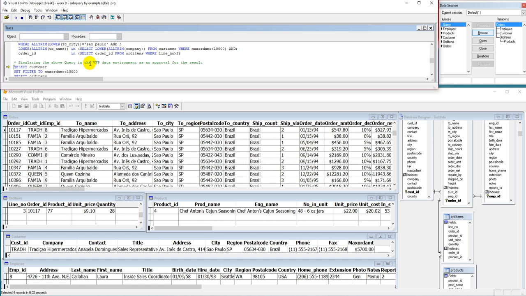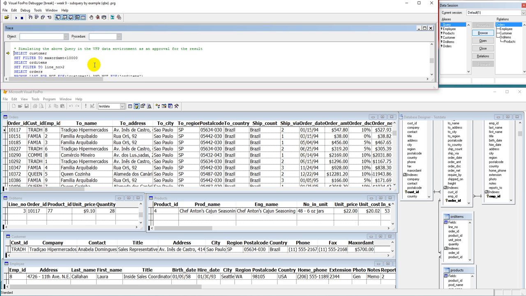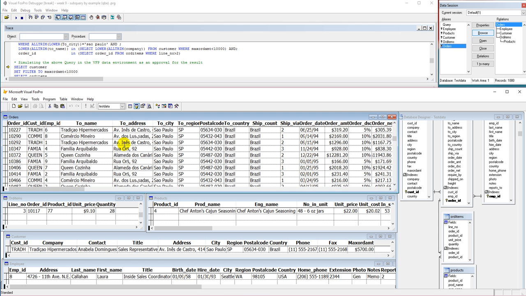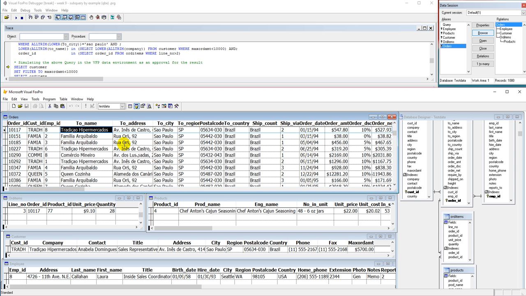I try to simulate the above query in the Visual FoxPro data environment as a verification of the result. I'm not sure whether the last four records are okay or not, so I try to simulate the same query in Visual FoxPro.